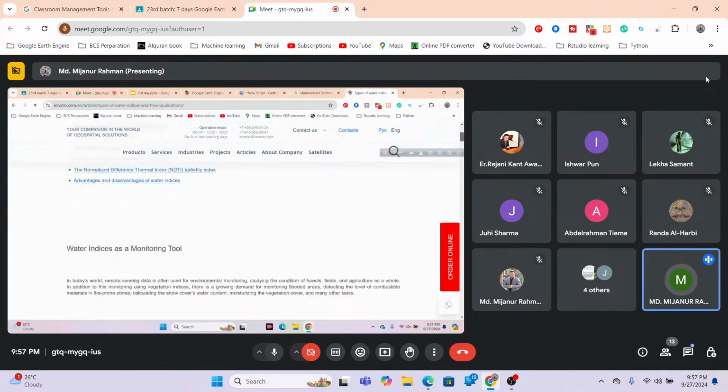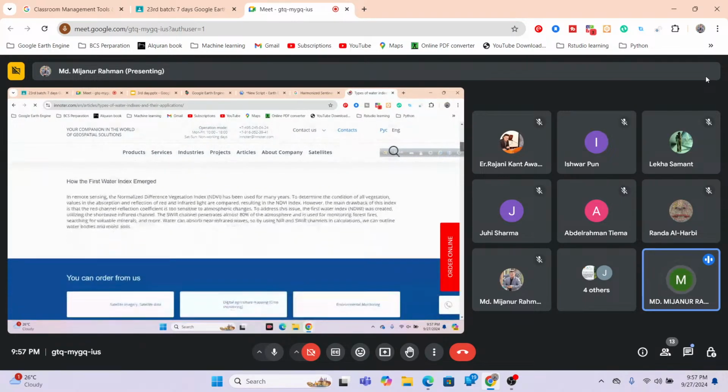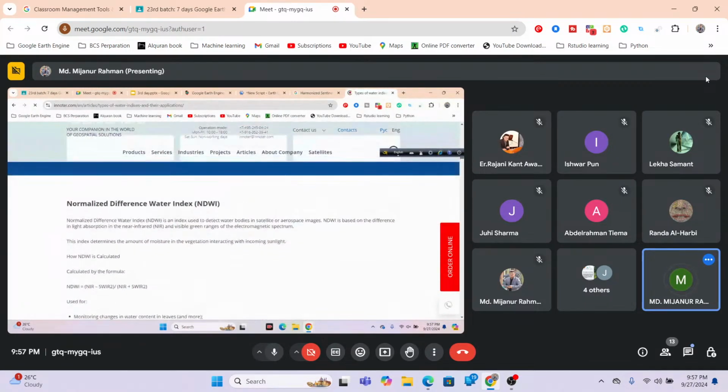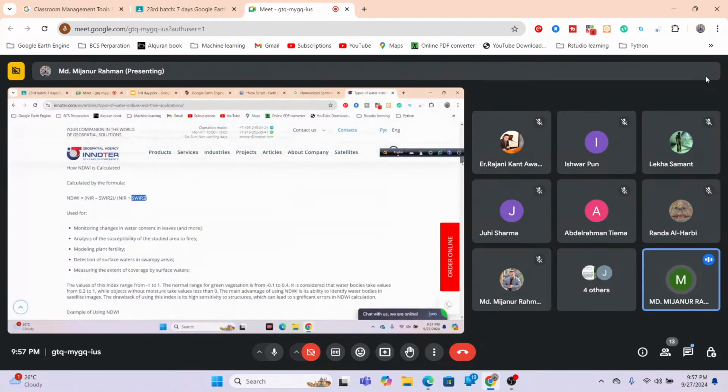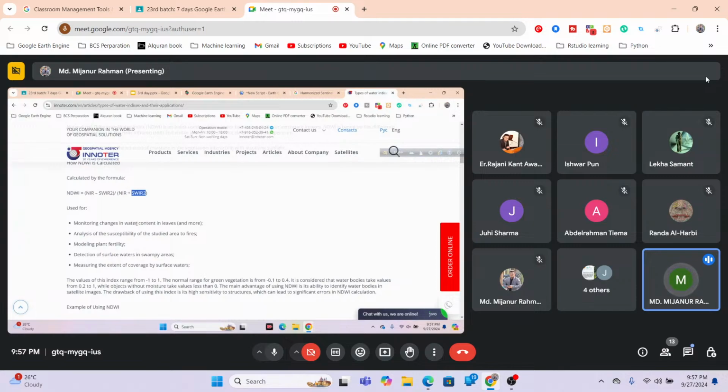Here you can see water indexes as monitoring tools for water bodies. One is NDWI, the normalized difference water index, and this is the formula: near infrared minus short infrared 2, over near infrared plus short infrared 2. This is one kind of formula, and there are a lot of uses: monitoring changes in the water content in leaves, analysis of the susceptibility of the study area to fires, modeling plant fertility, detection of surface water in swampy areas, measuring the extent of surface water coverage. Further, you can read all of these one by one.